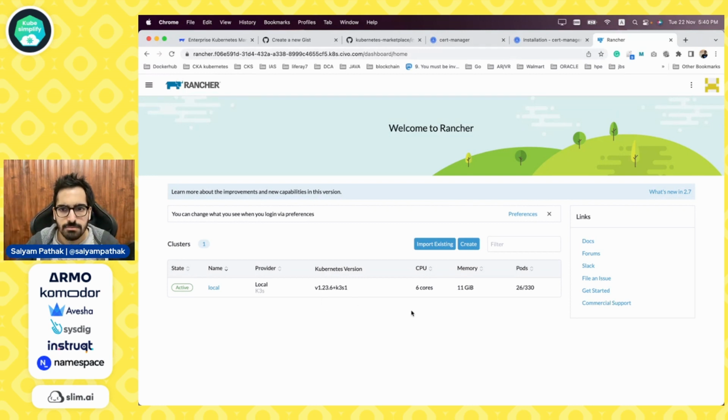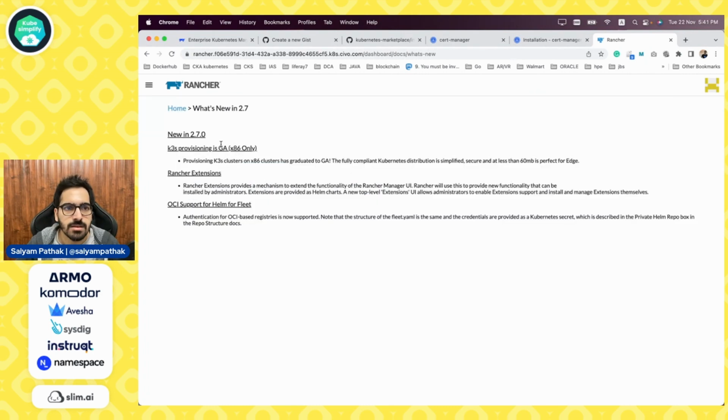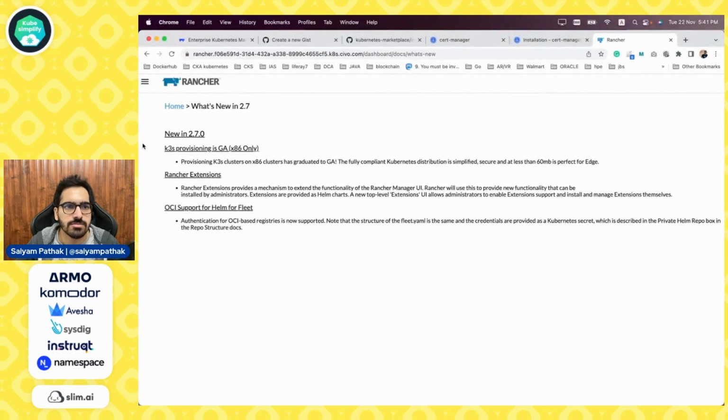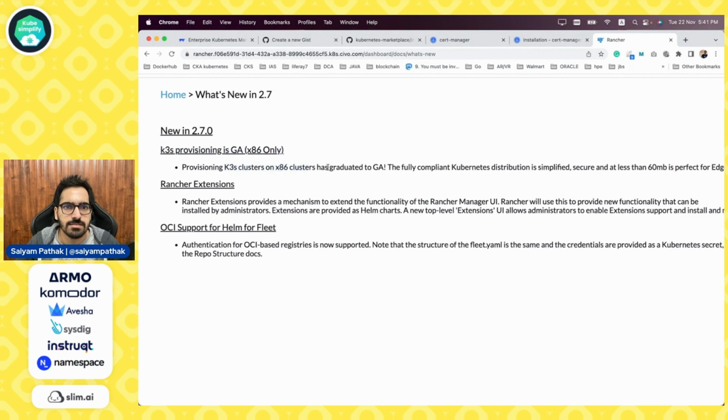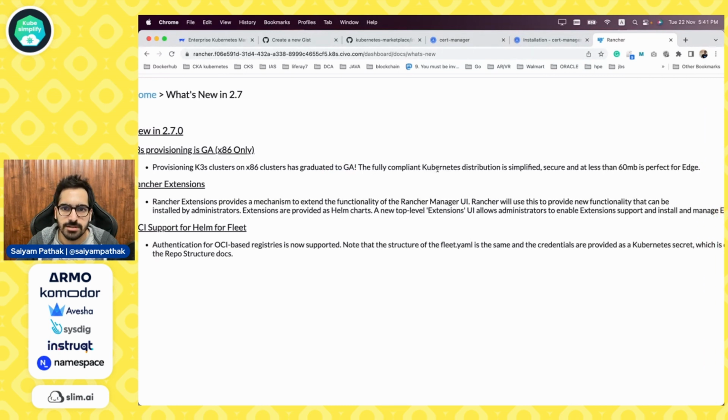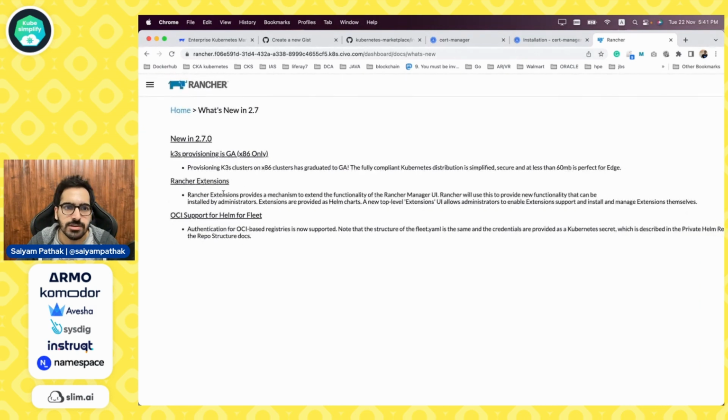where you will see the list of all the clusters, and obviously you will be able to filter them as well. So let's go to what's new in 2.7. There are three major areas that they have highlighted in Rancher 2.7.0. One is K3s provisioning is GA. That means provisioning of K3s clusters has graduated to GA. It is a fully compliant Kubernetes distribution that is simplified, secure, and less than 60 MB, perfect for edge.